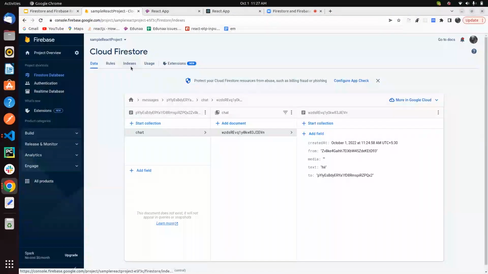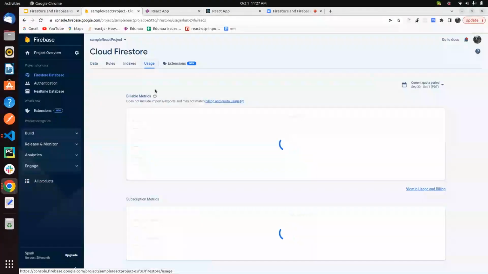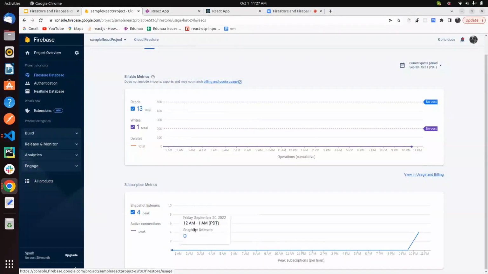You can set the indexes and all properties from here also, and you can see the usage from here also. So for now, the snapshot read value was here.